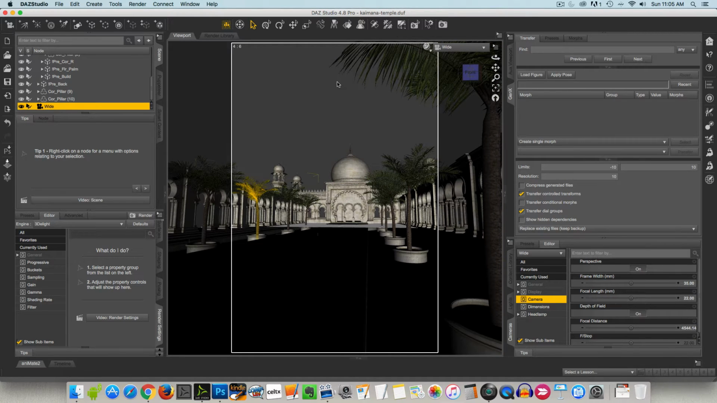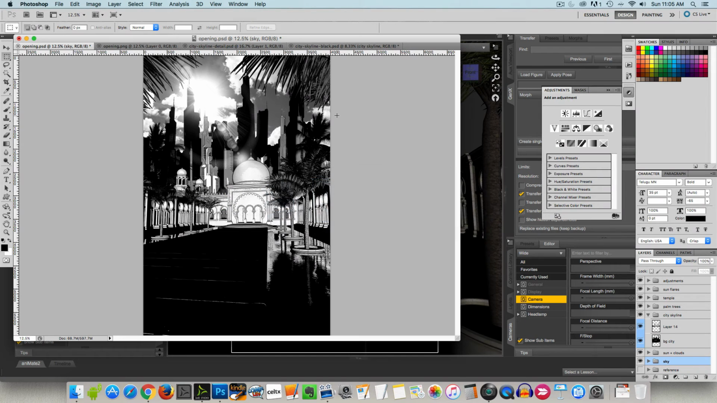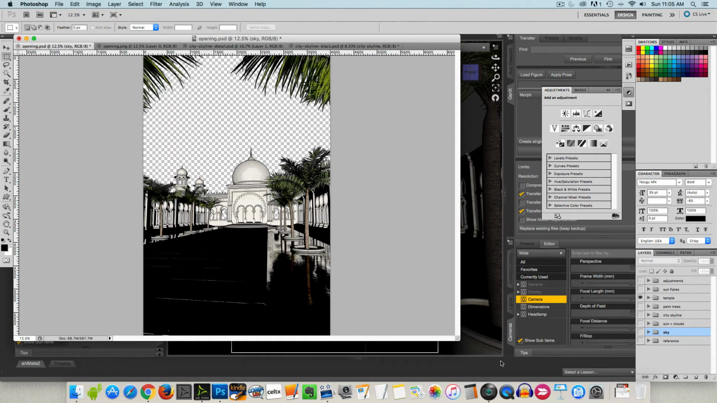So this is the composition of the image that I took in DAZ, and that's what represents this here. I'll just single out this layer so you can see. Here's the temple. All right, so that's what it looks like.